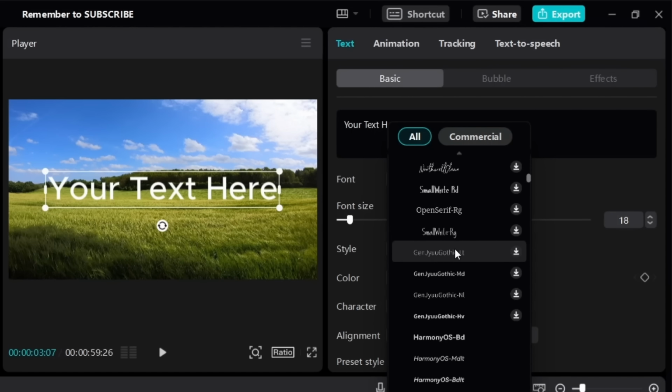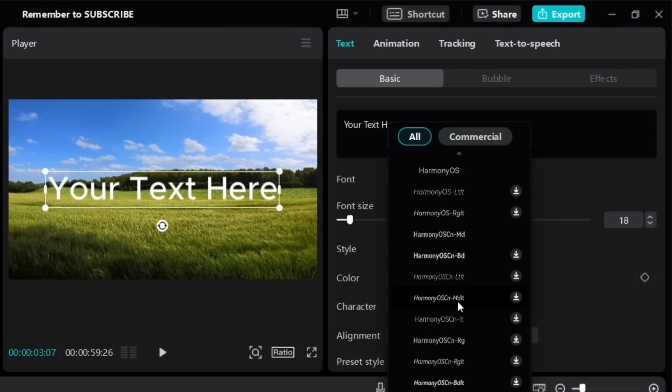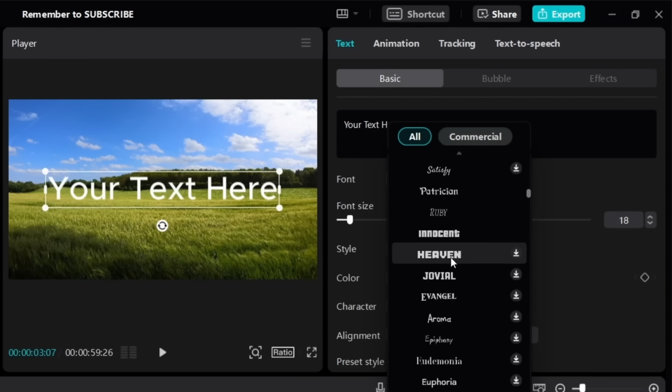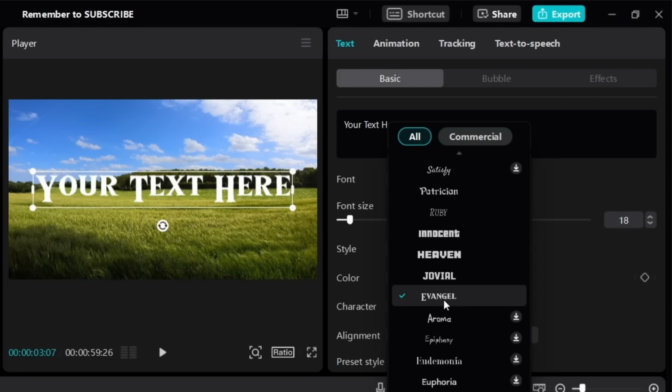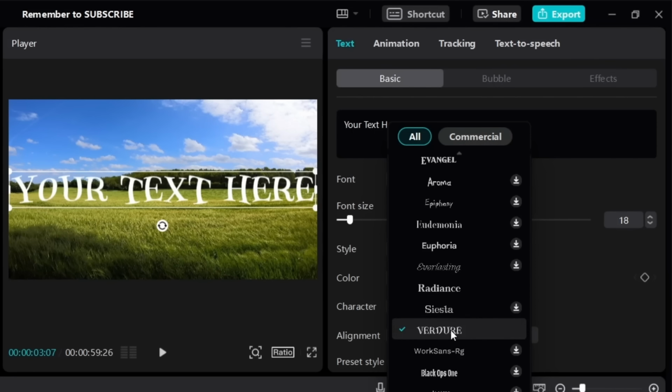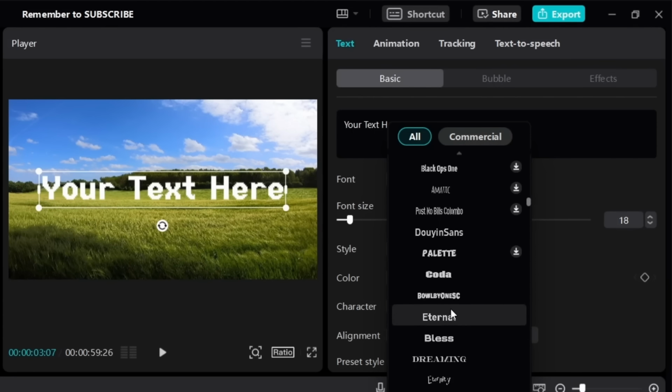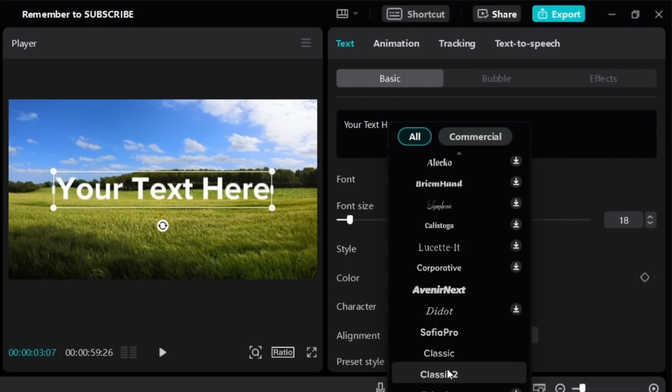So just take your time, scroll through, and then if you click on them, you can see what the text will actually look like. Like this. If I click it, it will change like this. Okay, so there are a lot of fonts, there are hundreds of them. So just take your time, go through and see which one you like.